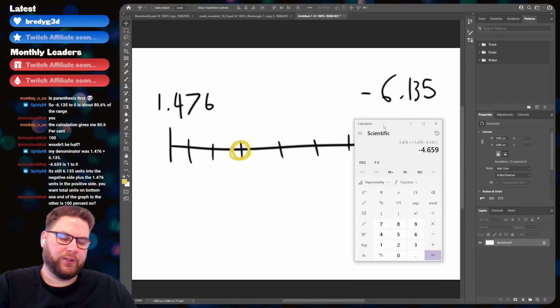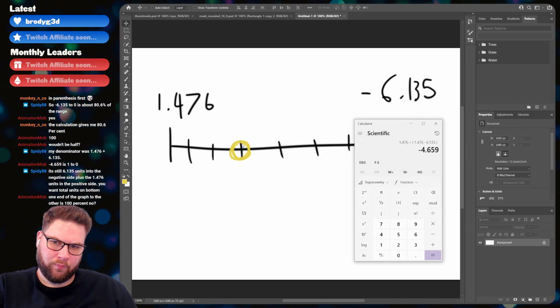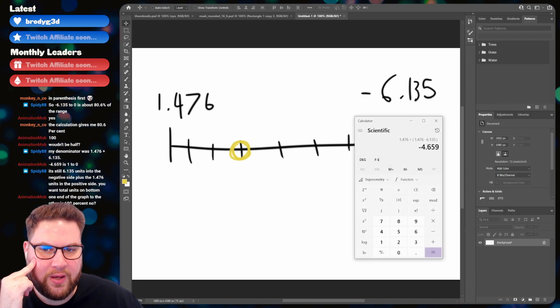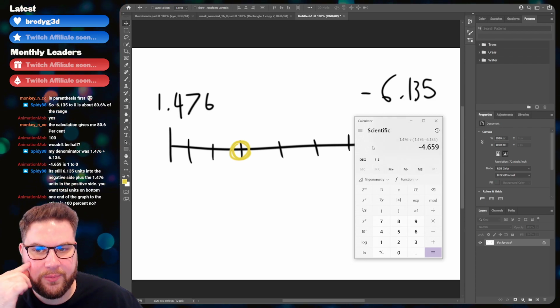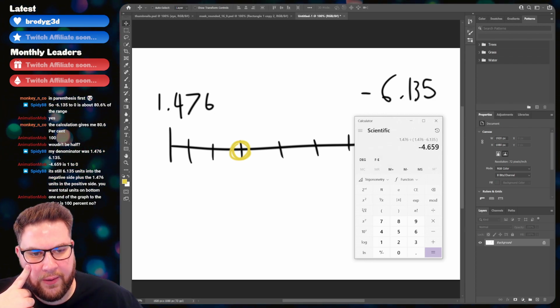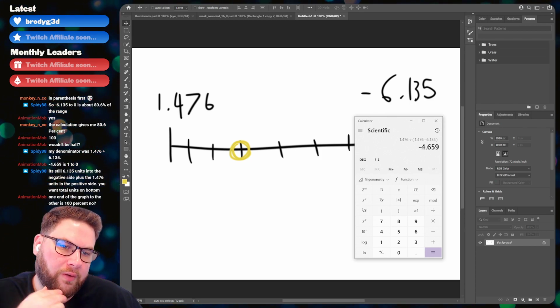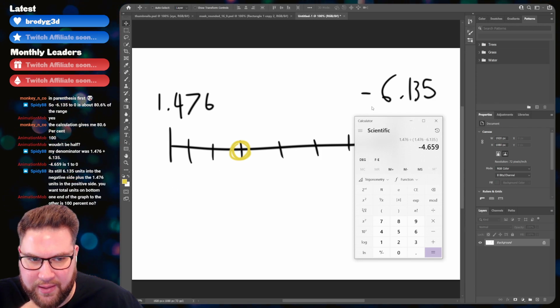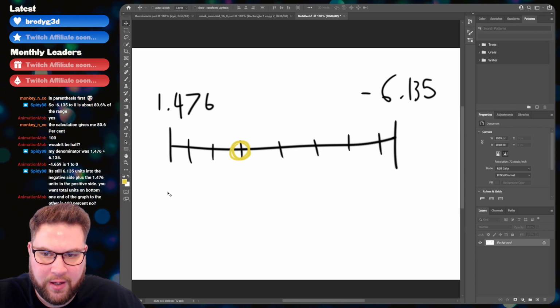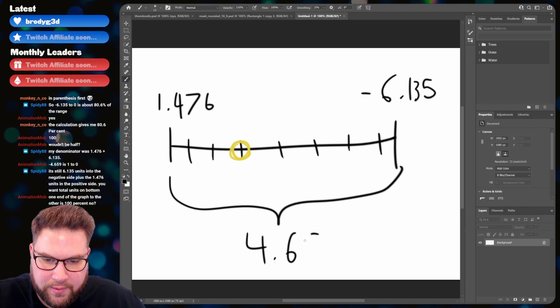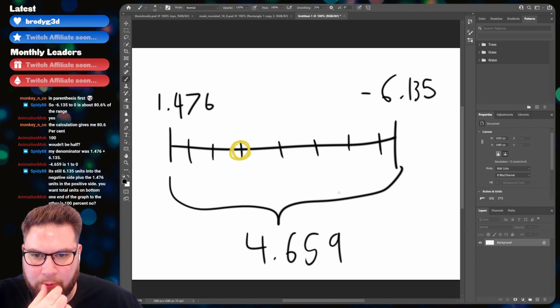Maybe we have to... Yeah, if we subtract... Okay, I might be starting to understand this. So if we have 4.659 and we subtract 1.476 from that, that should tell us how much of the 4.6 represents this left half. So let me draw some more stuff. 4.659 is the total length.